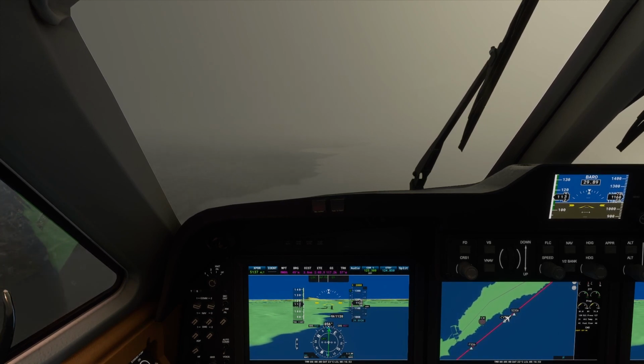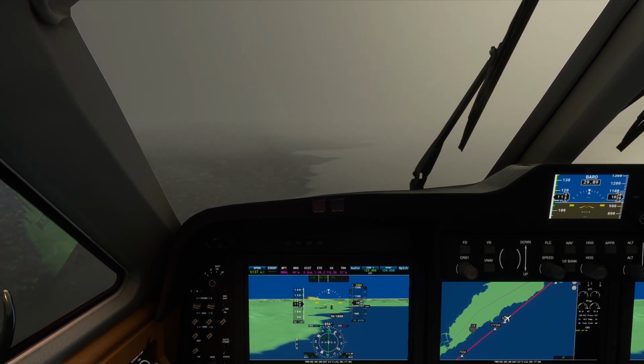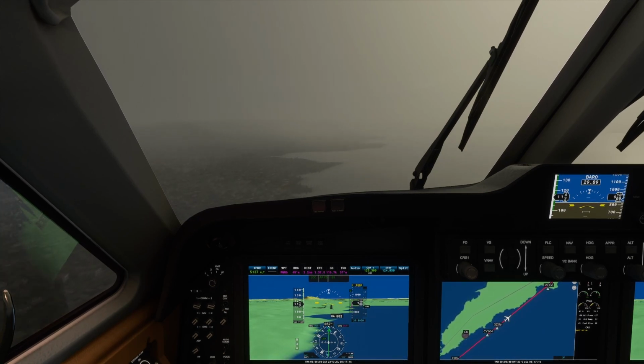I still cannot see the runway, so let's see. We should be able to identify the runway soon. We are passing 1000 feet. We are stable. Stable means we are on the localizer, we are on the glide slope, we are at the correct speed, we are at the correct power setting, the flaps are in the landing position, the gear is down, and the checklists are complete.